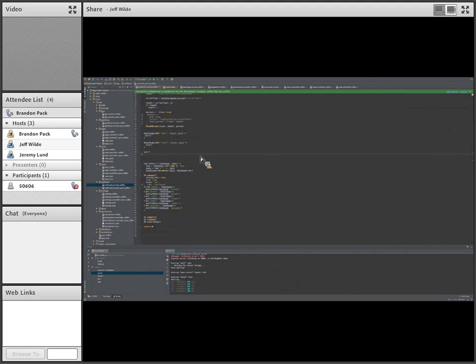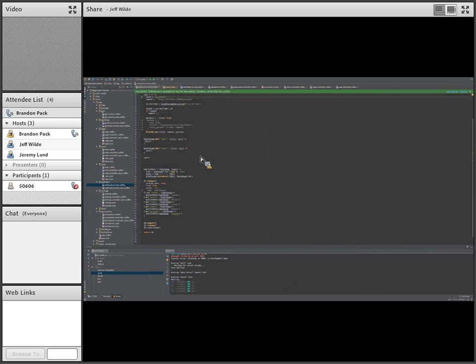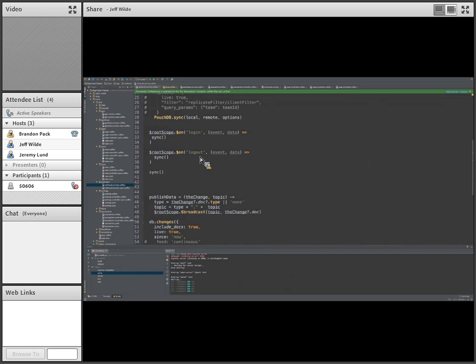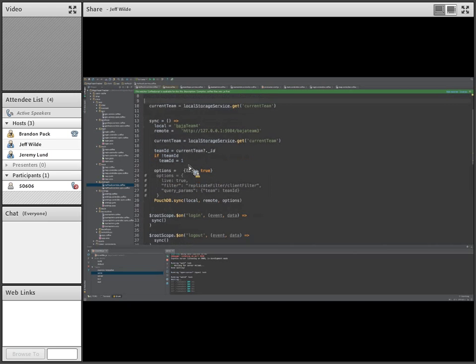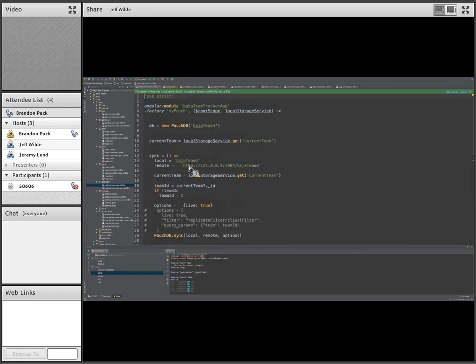So here's what I call my pouch, or it's setting up my database for me. It's got to be bigger again. Is that good? So you can see I'm just creating my new pouch instance. I'm using local storage just for things that I actually want stored locally and not syncing. Because I missed a slide too.